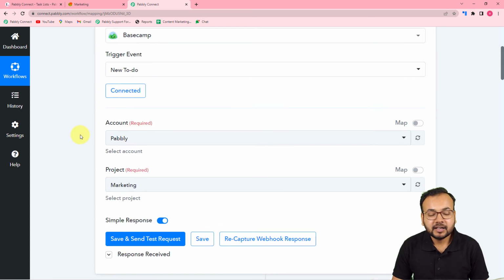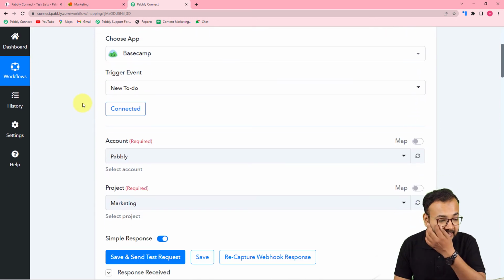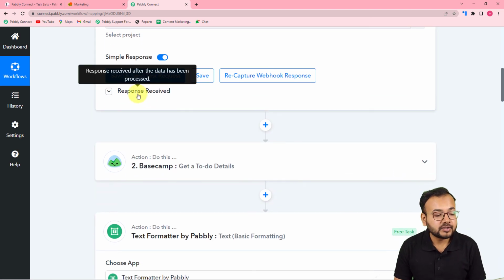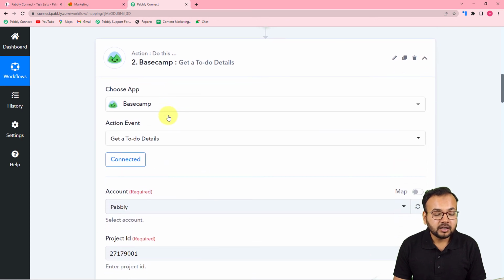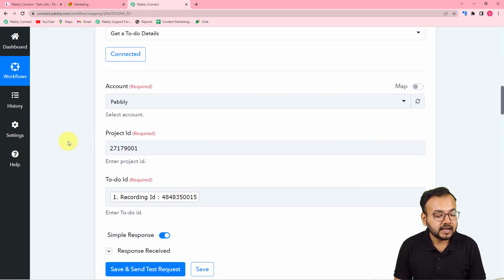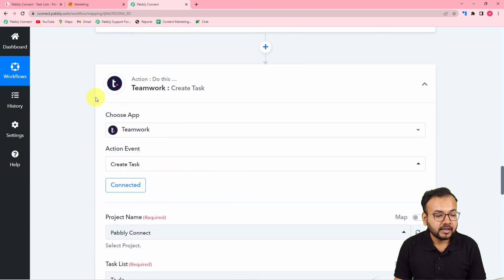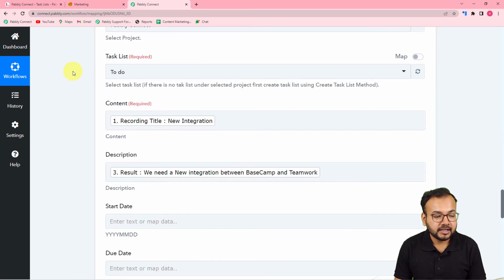So guys, we are done setting up this automation, and here you have to connect your trigger in Basecamp like this, and after that you have to fetch the test details of a test task created from Basecamp. After that you can fetch the notes details of your task from this option by using this action event, get a to-do details. After that you can use text formatter to remove HTML text from the description you got in the second step. And finally you can connect Teamwork to create a task in any project.